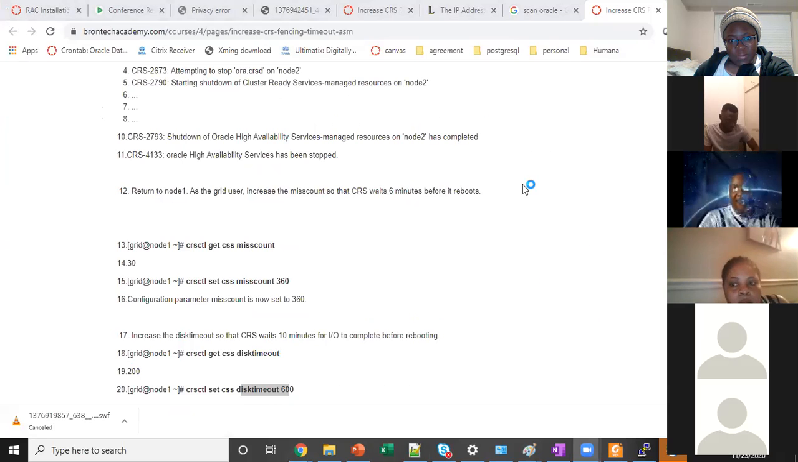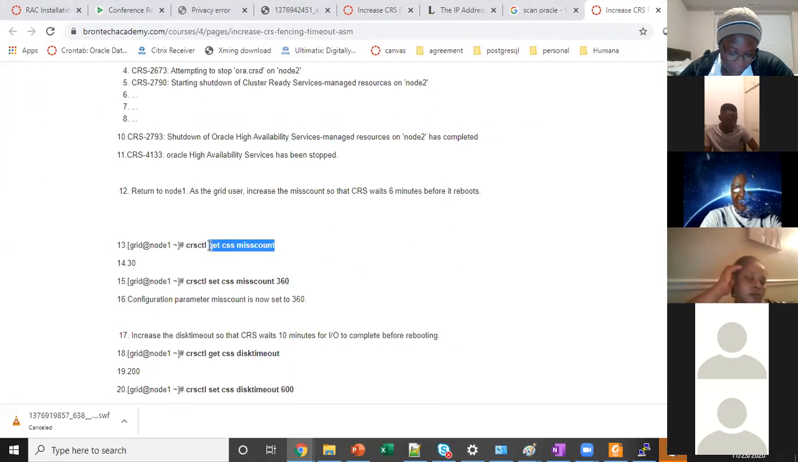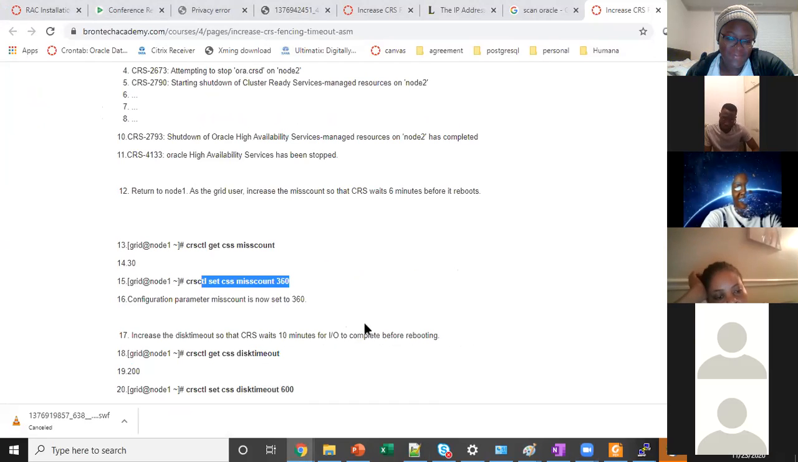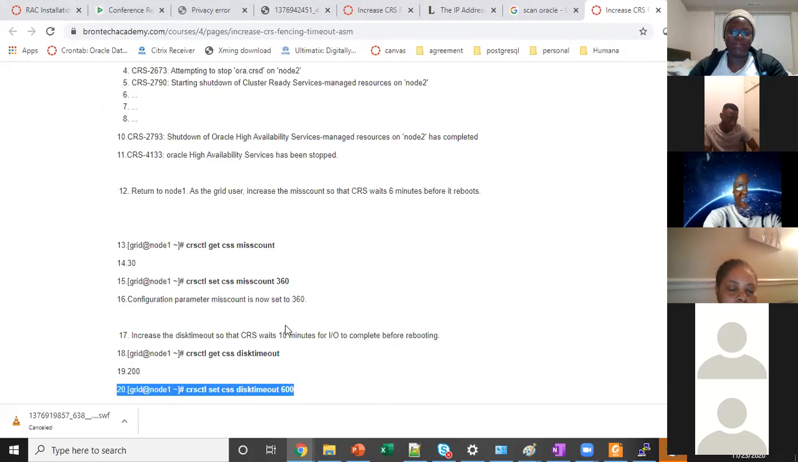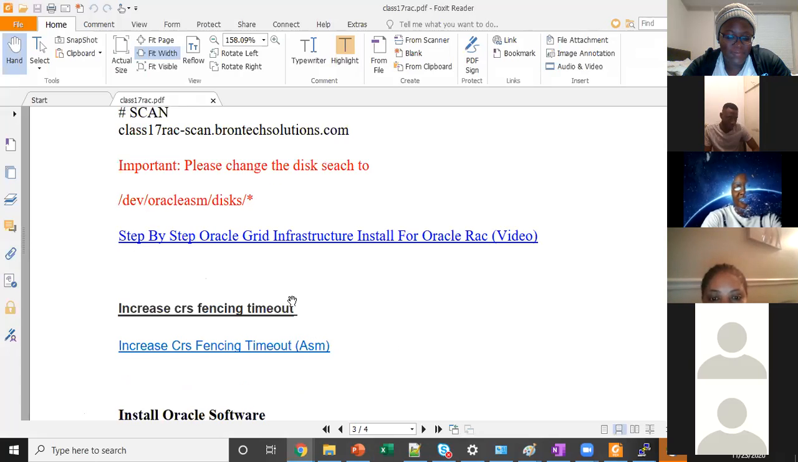So you will see from this activity how to increase the CSS miscount. It's very easy, but you should do this after the RAC configuration. You also learn how to increase the disk timeout. By default, it's 200 seconds. You will learn how to increase it to 600 seconds. All of this is stuff you will do after the RAC configuration.